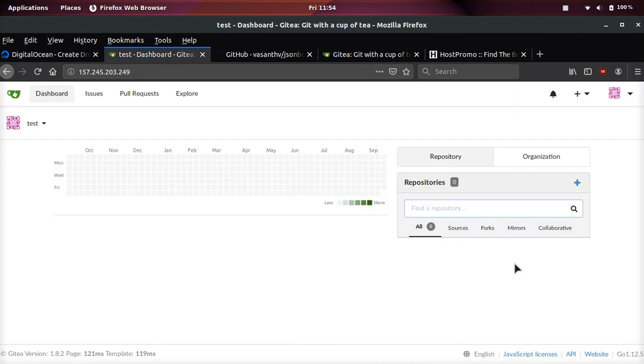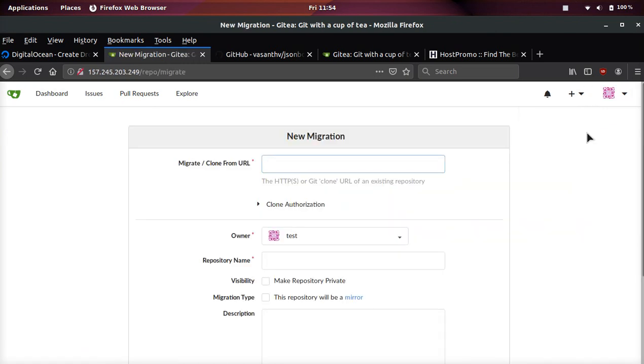So this is my instance that has been installed, and I have a test user, and right now I have no repositories, okay? So I'm logged in like this. It has a dashboard where I'll have my Git stats. And I can come here and click create and do a new repository or a new migration. New migration is really cool. If you already have existing Git repositories, you can basically migrate and clone from a URL, okay?